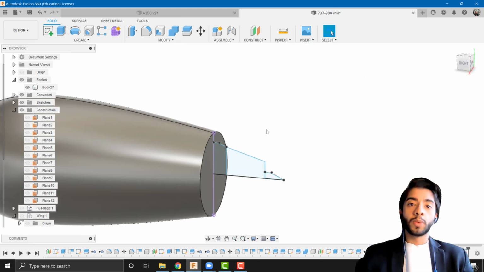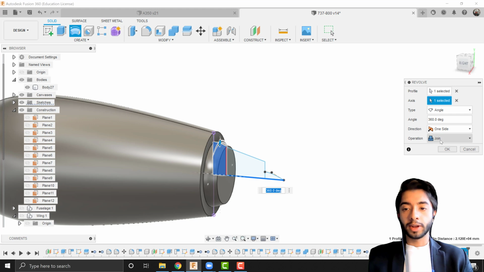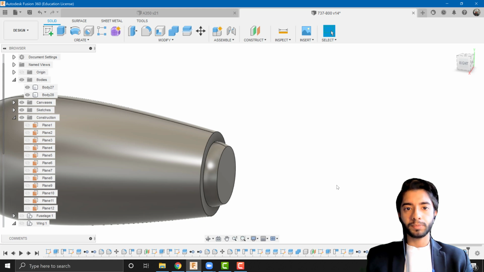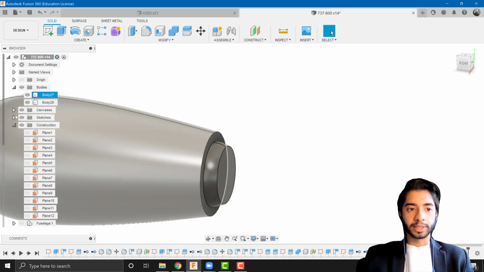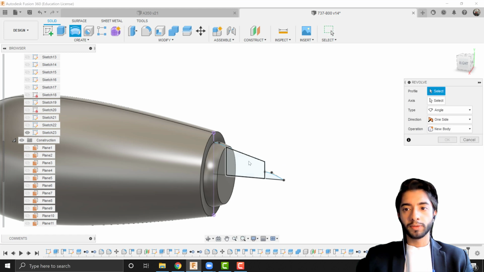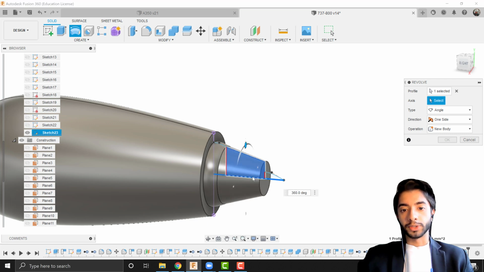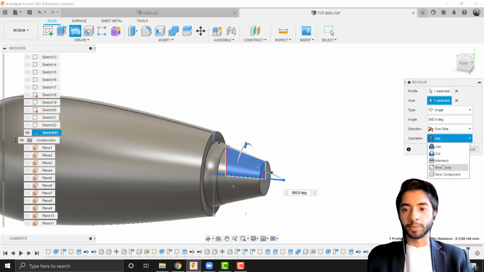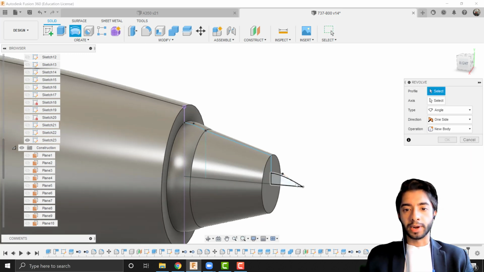Okay, now similar to what we did for the main body of the engine, we're going to revolve that section, and the axis is going to be that. Okay, and instead of joining this, I'm going to create a new body out of this, and I'm going to press OK. Okay, now obviously Fusion thinks that we're done with the sketch, but we're not, so I'm just going to bring that sketch back where we created our section there. Okay, and then I'm going to click on revolve, and I'm going to choose this as my new section, and the axis I want to choose is this one. And again, instead of pressing join, I'm going to press new body, and I'm going to press OK. And just repeat the process one more time for that little spike thing at the back.